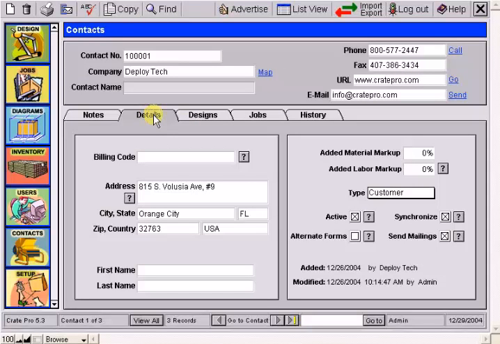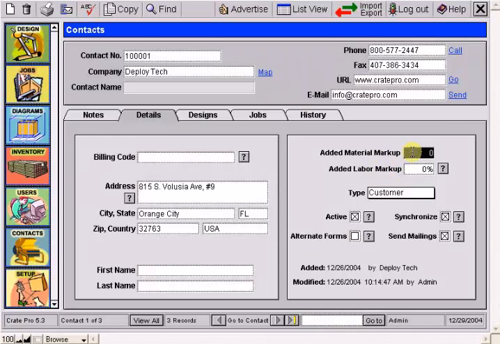Here, you can maintain a few of the important details about this contact. There's the obvious address field and contact first name, last name, things like that. Here, on the right side, is where you can enter additional material markups or labor markups, or you can have discounts as well. This is a great feature if you deal with both large volume customers and smaller customers. When you enter a value here, it's either added to or subtracted from the general markups that you may have entered when you started up CratePro and put in the initial values.